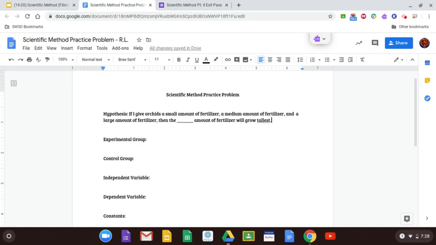What you should do is pause the video now, go to your version of this document, and then fill in, type out, if I give orchids a small amount of fertilizer, you have to type this entire thing. When I go to look at your document, I don't want to see for hypothesis, medium amount. No, type this entire sentence, okay? So I'll leave it at this. You should pause it now, type it in.